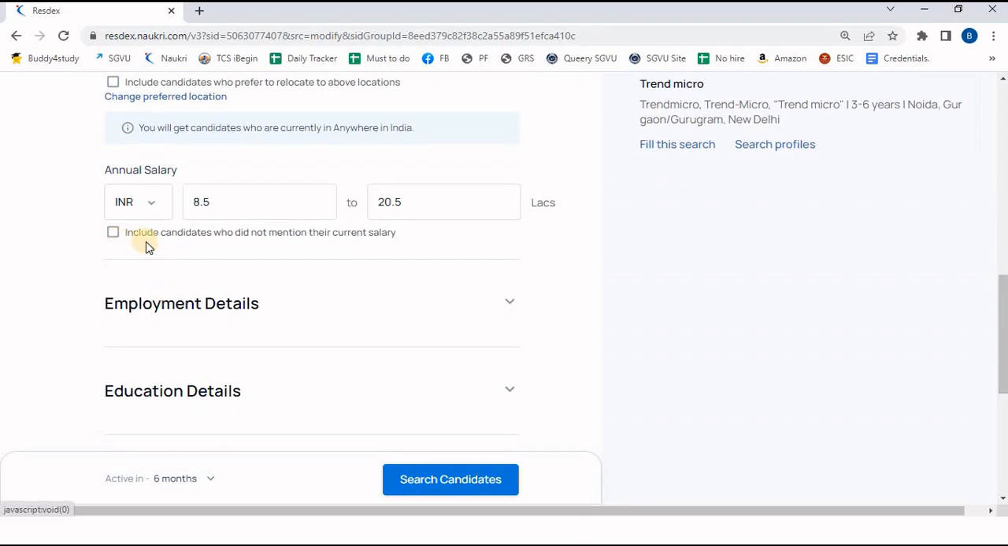Here is another option: include candidates who did not mention their current salary. Some candidates in the market do not like to mention their current package. So if I click on this button, I will get resumes in which the current salary is not mentioned, but I do not want to click on this.